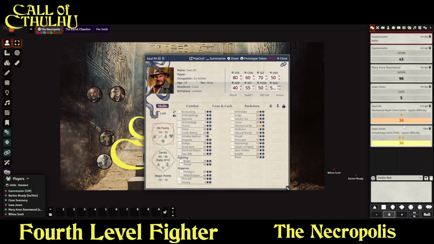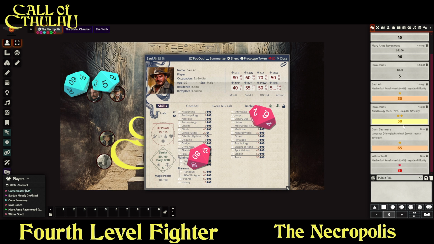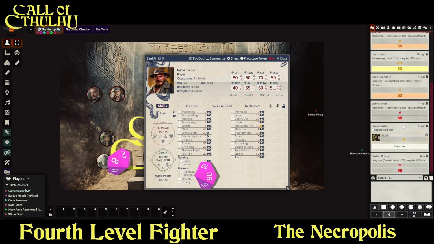So if you roll below your score, that counts as a success. If you roll below half of your score, that's considered a special success or a hard success. If you roll below 1/5 of your score, and you don't need to know these numbers, this is just how the system works, that's an extreme success. And a special success beats a regular success, and an extreme success beats a hard success. If you roll a 1, that's a critical success.